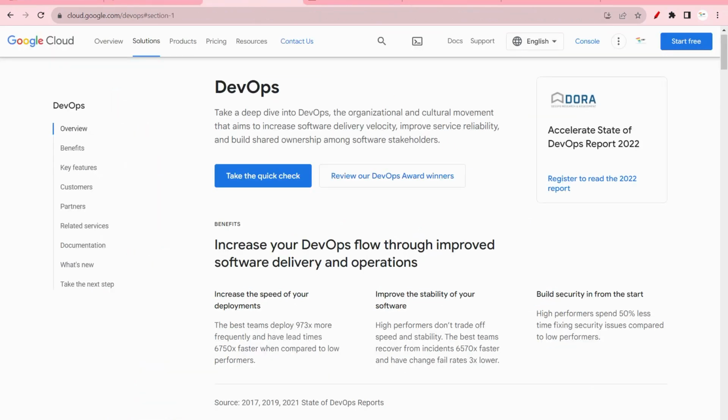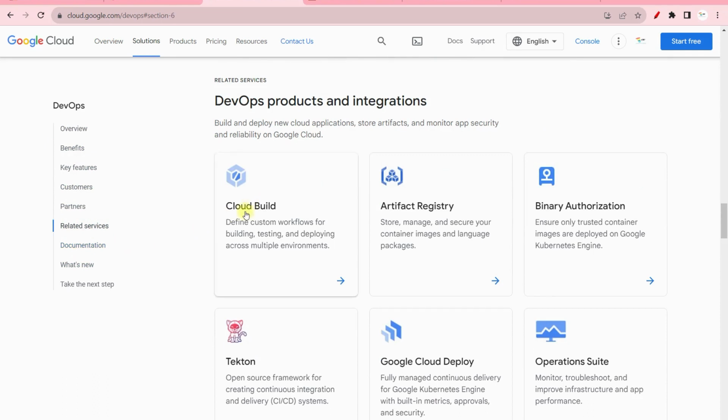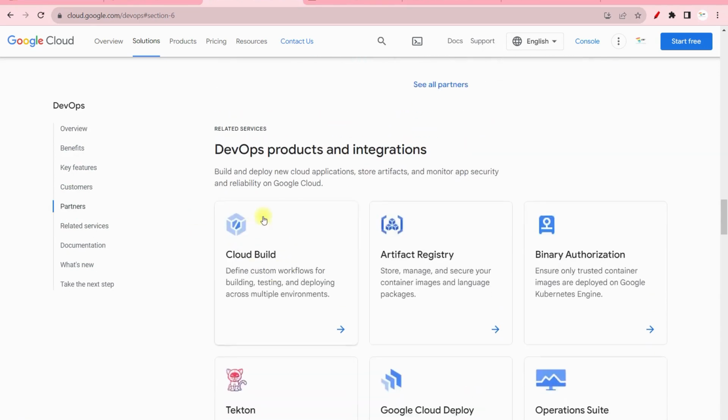Similarly, if you go to the GCP portal, under the solutions you have the option of DevOps. Inside that one, you will come to this page, which talks all about DevOps. Under this one, you can come here into related services. Here you will see Cloud Build, Artifact Registry, Tekton, Google Cloud Deploy, Operations Suite. These all belong to DevOps.